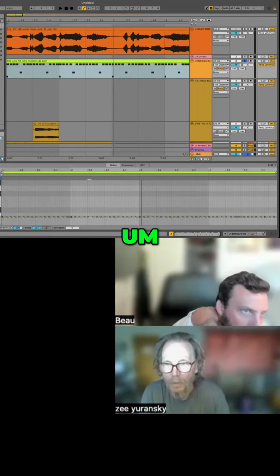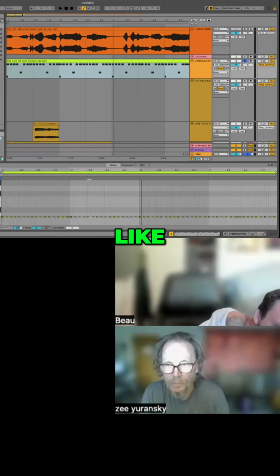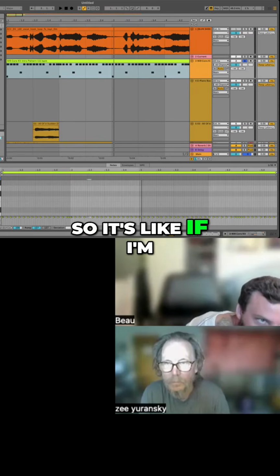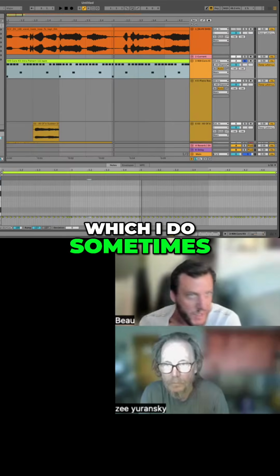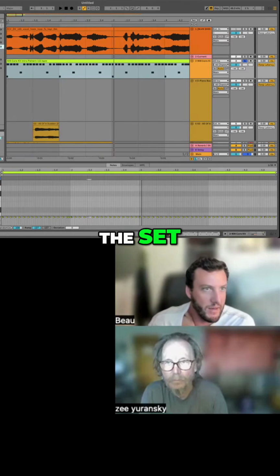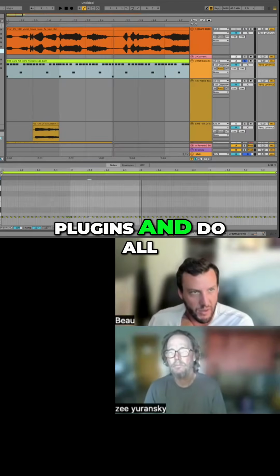Templates. So these are your own templates you can save. Say, I have one for podcasts and radio. If I'm editing a podcast, which I do sometimes, then I can just click this and it's got the session set up the way I need it to without having to reopen all the plugins and do all that stuff.